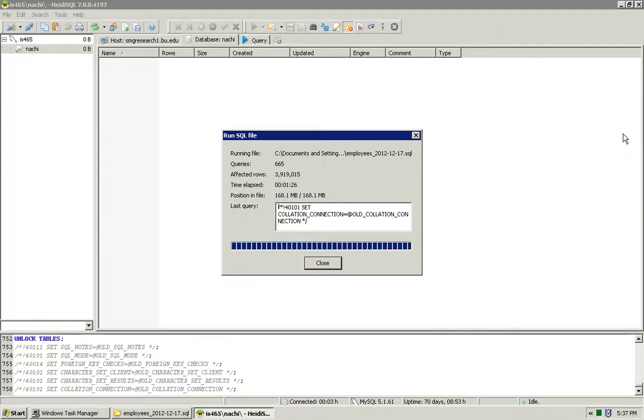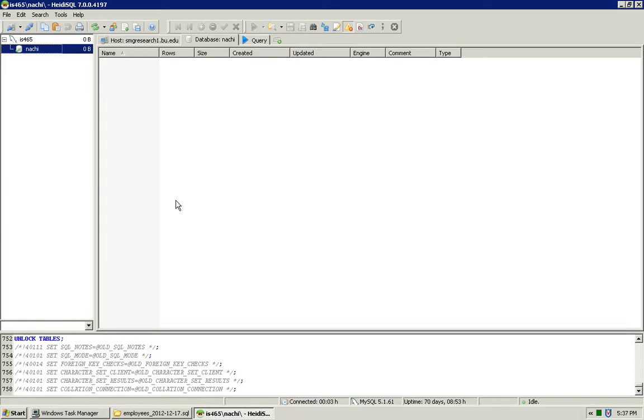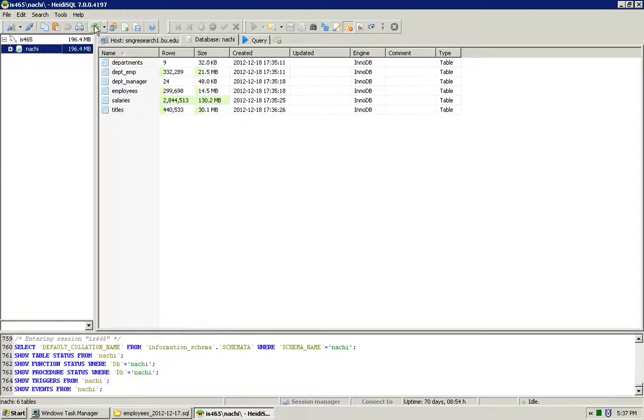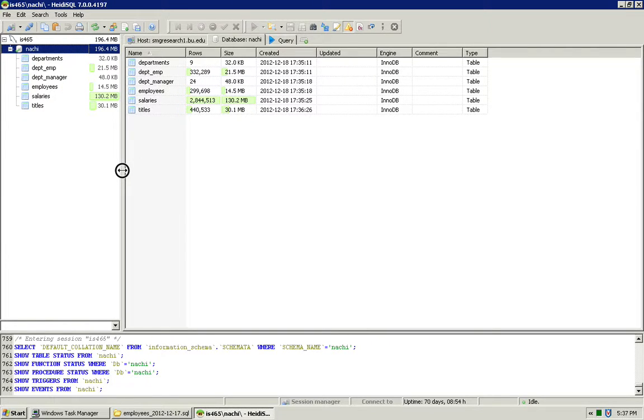Now it looks like it has finished loading it. So you can go ahead and click close. As you know, HeidiSQL has this annoying habit of not refreshing after it does something to the database. So we'll go ahead and do that manually for it. Click refresh, click on the plus to expand the database a little bit. And you should see these 6 different tables.